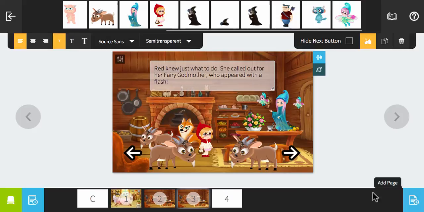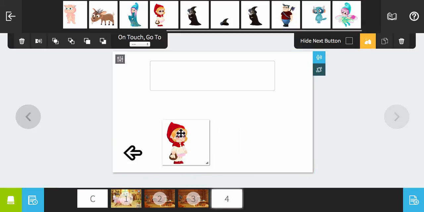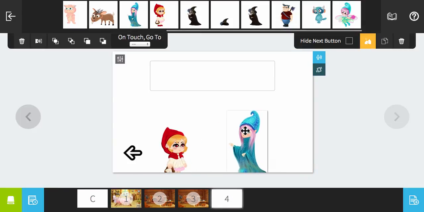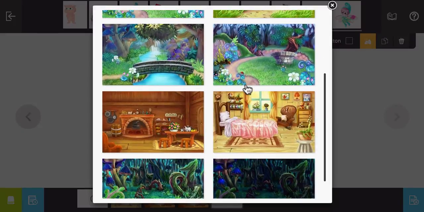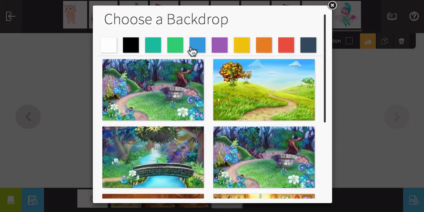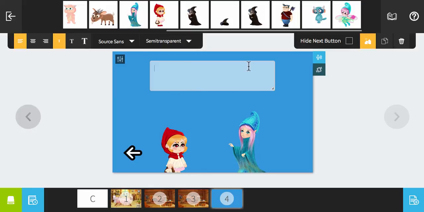For this next page, we're adding the actors Red and her fairy godmother. On this page, I think it would actually be better if instead of a drawn backdrop, we just have this nice solid blue color in the back. Using a plain background works well for close-ups, or such as in this situation, when we have dialogue between 2 characters.